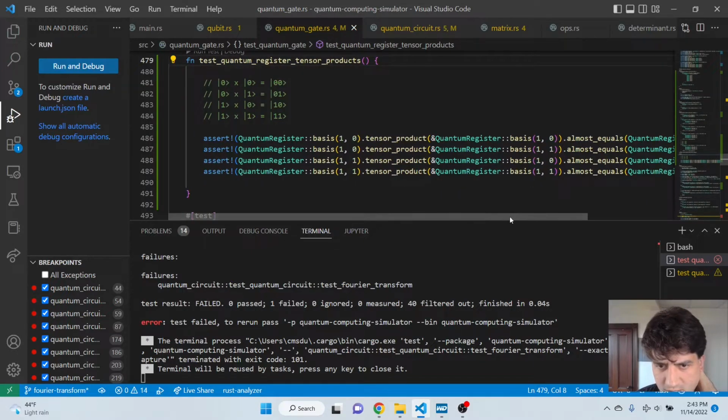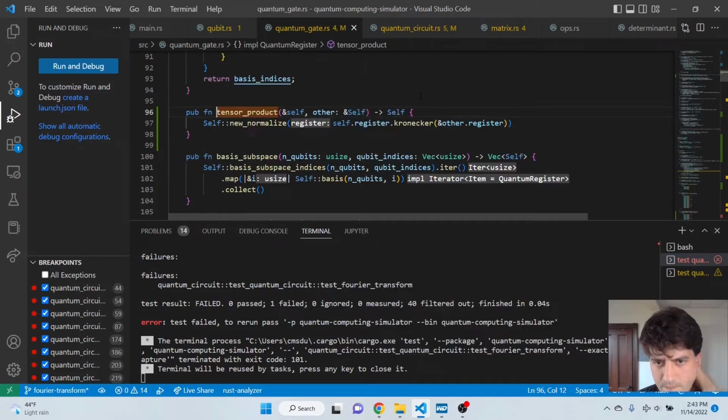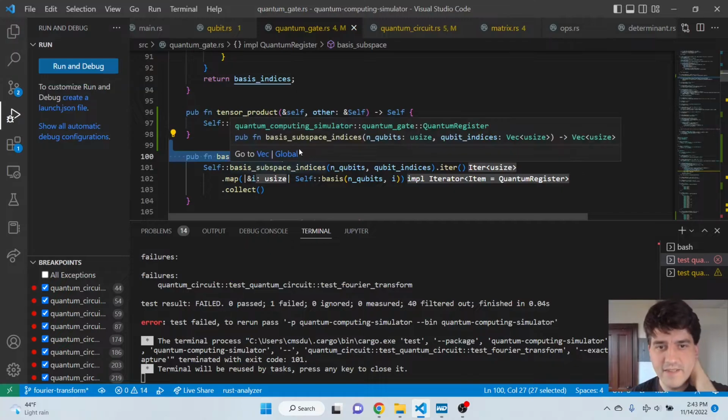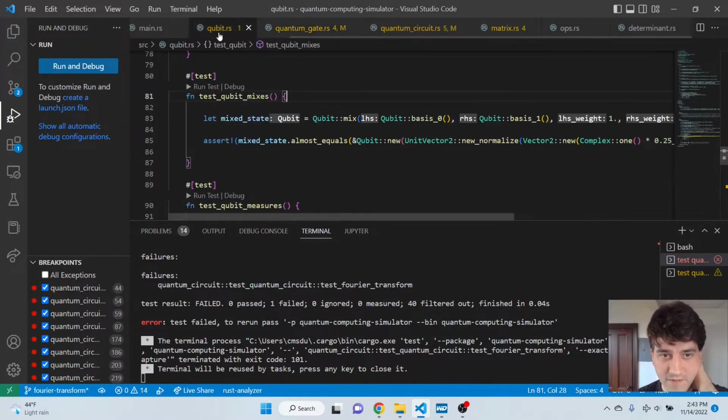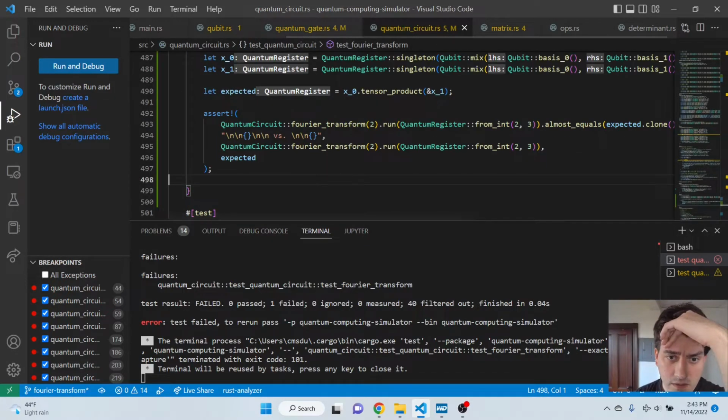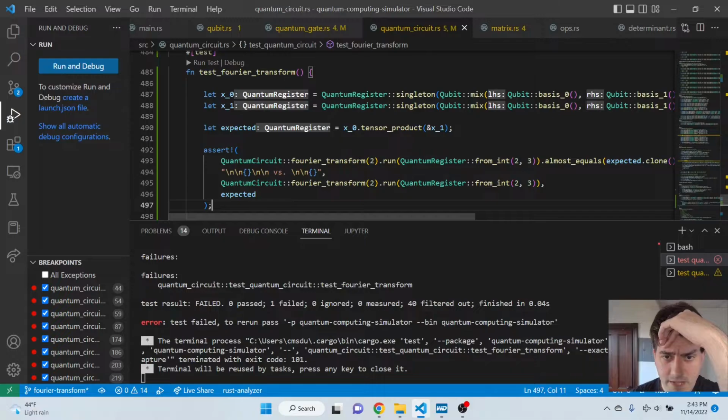But I do believe this test and my tensor product does very little. All it does is internally tensor product the vectors, and it gets the right answer in the test. So it's kind of hard to imagine that that's where we're wrong.